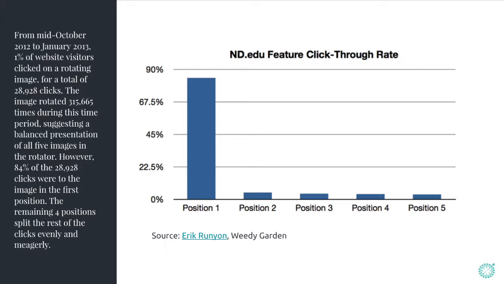So to me, seeing this was shocking, because I knew rotators weren't effective. I didn't realize how ineffective they actually were. Right. And this really, the delta is way too big. It's insane. It's way too big.